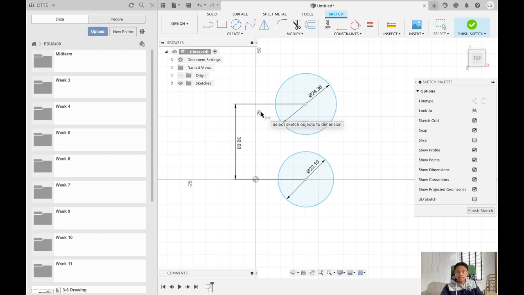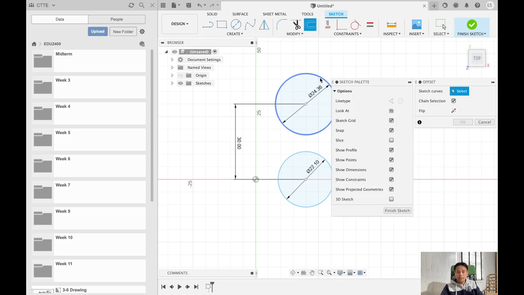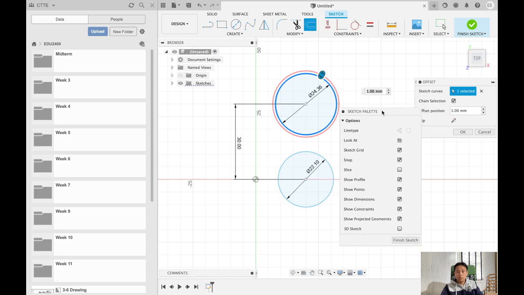All right, and then I'm going to use offset. Offset each circle 3 millimeters to the outside.